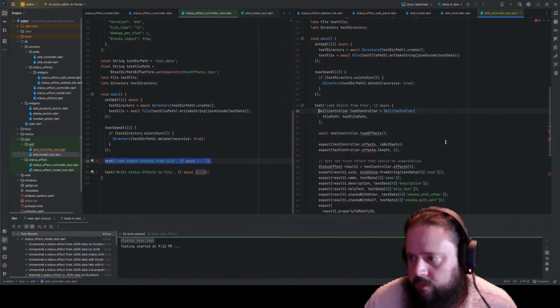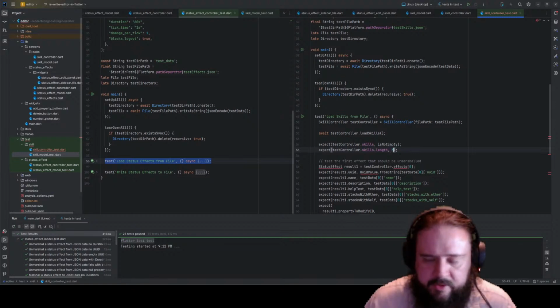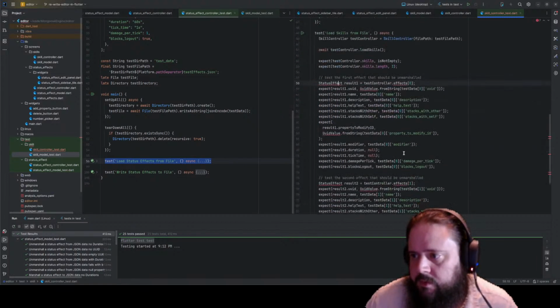We need to import you. That's fine. This becomes load skills. This is not effects. This is skills. We expect you to not be 2, though. We expect you to be 3. There's 3 test skills. This is a skill, result 1, skills 0.